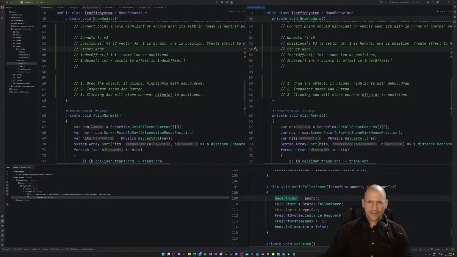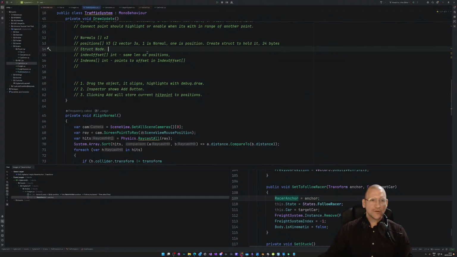Nah, not used to Rider's hotkey or control enter. Why do I keep doing control enter inside of Visual Studio? I don't think it's an AI thing. That would be something like shift enter. Oh well, maybe it's some habit in Visual Studio and I can't remember why.